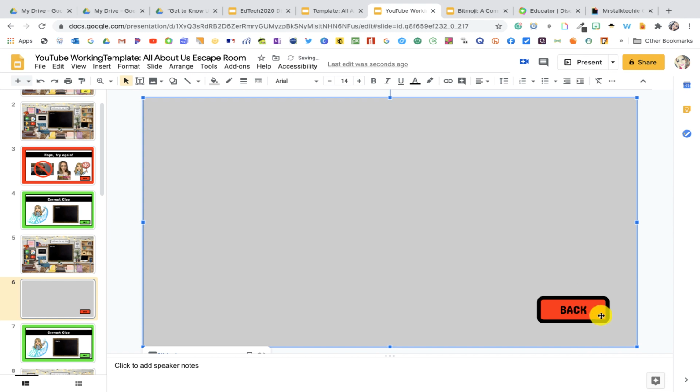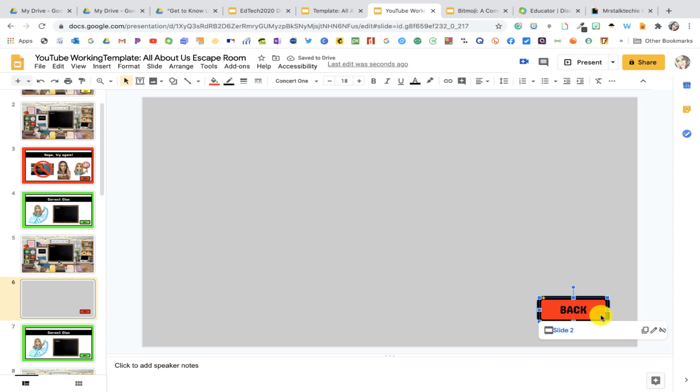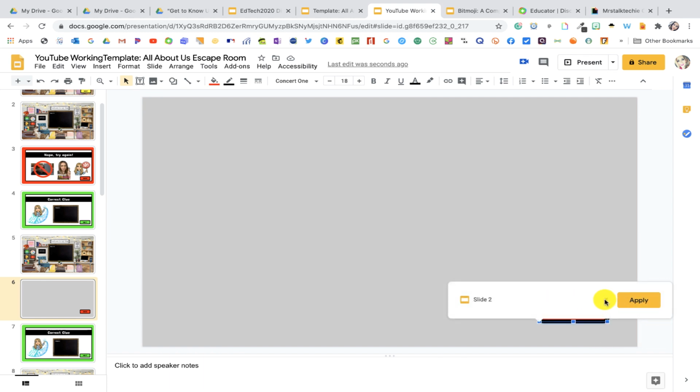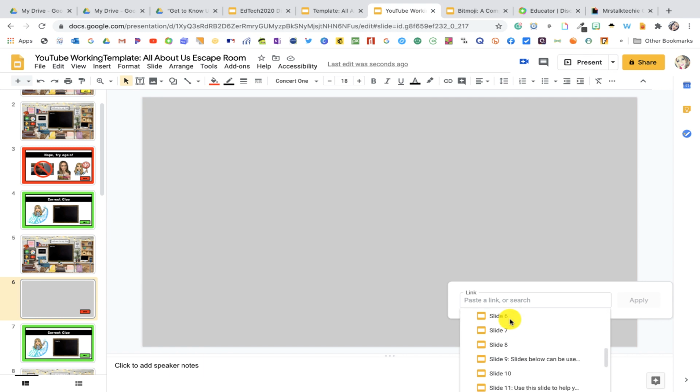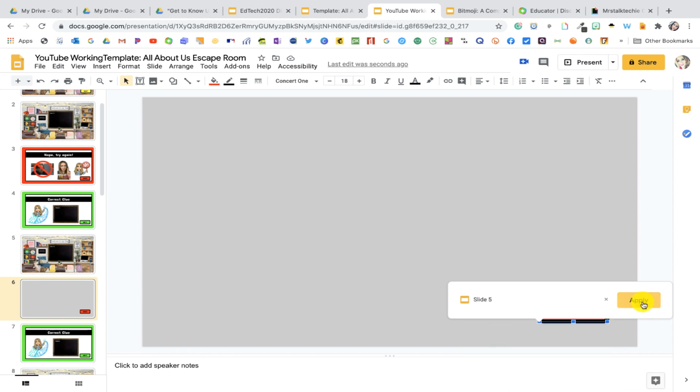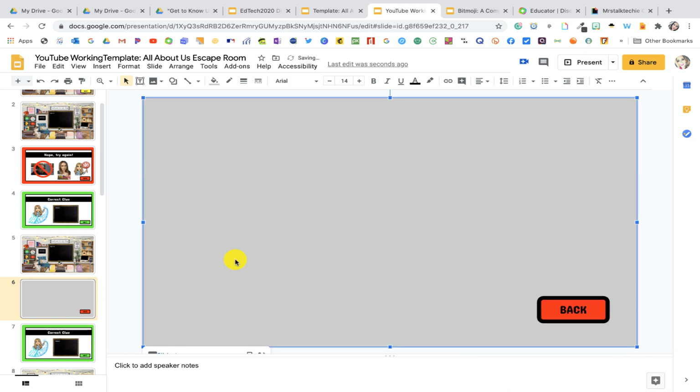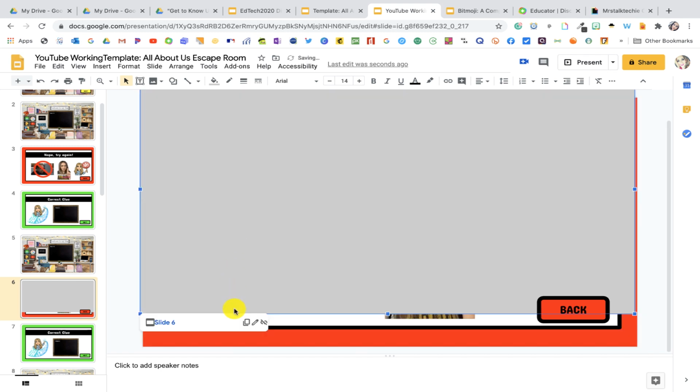There we go. This one needs to go back, but not back to slide 2, back to slide 5. I hope this is making sense and we're getting the hang of it. So slide 5, apply, and this one, I want them to click on it and be sent to the same slide. So this one should say slide 6. So I'm going to go up, slide 6, there it is.